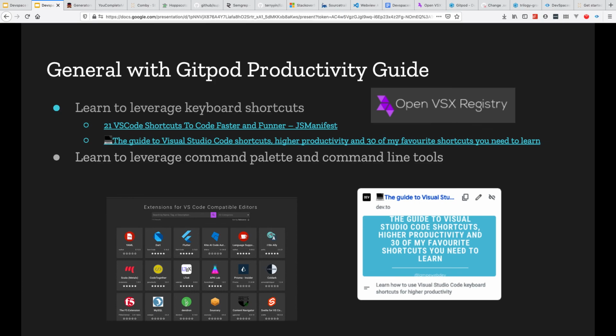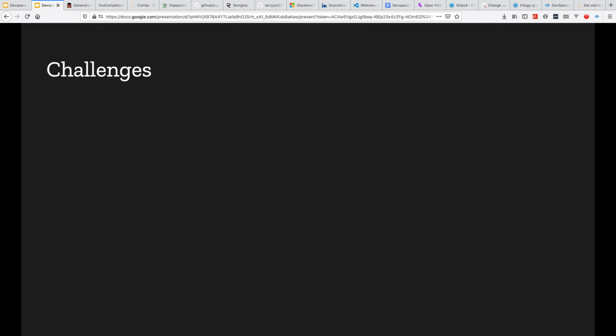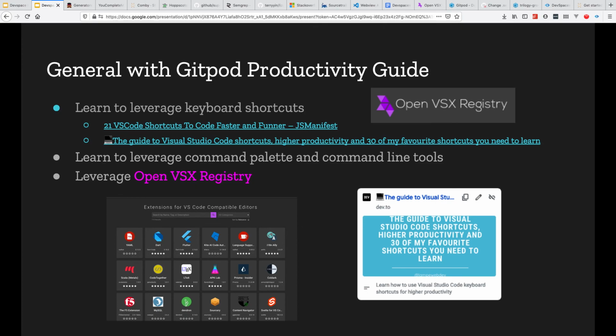Productivity is not something you can gain instantly. You can take some time and practice to get all the productivity. Then definitely leverage OpenVSX, which has lots and lots of tools. Not as many as what VS Code Marketplace has, but still you could first search for extensions there that can help you become productive. So those were the general productivity guide.